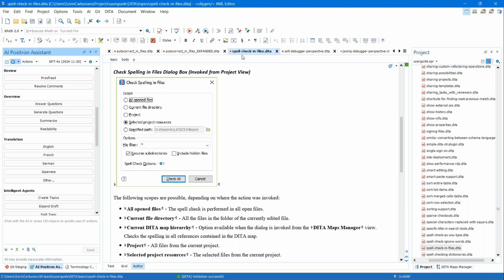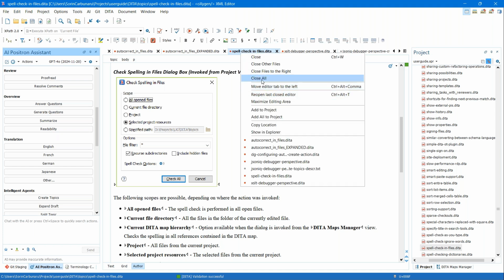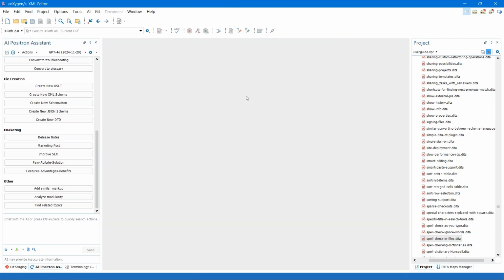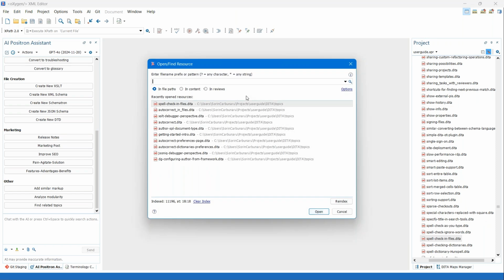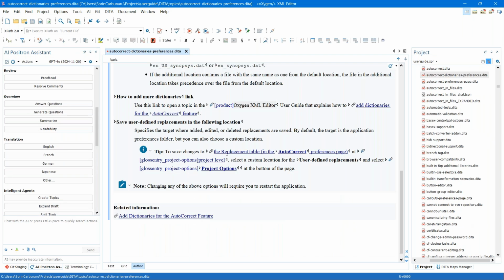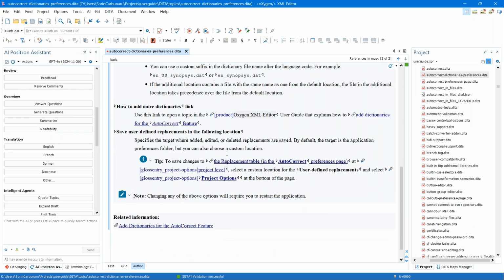Now let's move on and talk about writing and editing. And let's clean the editing area a little bit, and let me open a new topic here, autocorrect dictionaries preferences. Okay. When going through the slides, I mentioned a few other actions, and I will demo them right now.